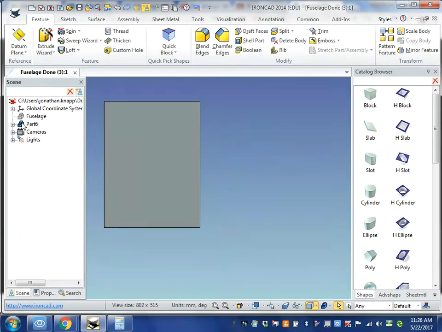Now over here in your scene browser, where you see mine says part 6, I'm going to click on part 6, and I'm clicking 3 times. And instead of part 6, we're going to name this vertical stabilizer. So we've changed it from part 6 to vertical stabilizer. And that's a more descriptive name. It's the name of the part that we're building.